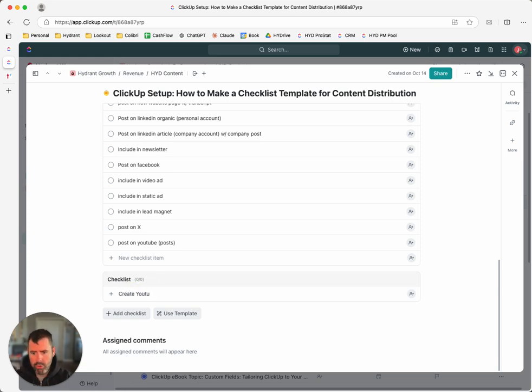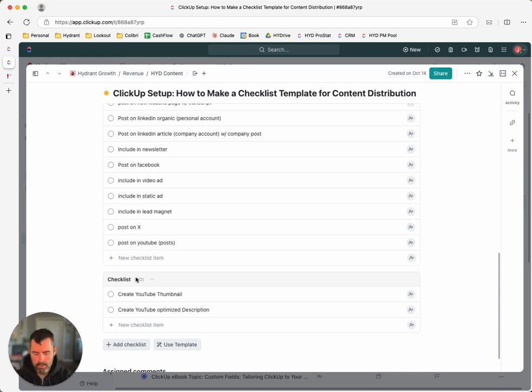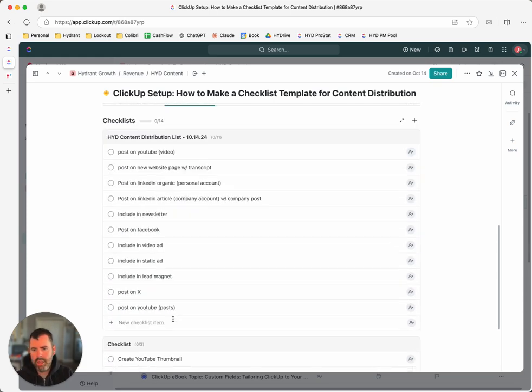create YouTube thumbnail, create YouTube optimized description, upload and publish to YouTube, right? So maybe this is a YouTube specific checklist that populates, and maybe we tie that to a status.